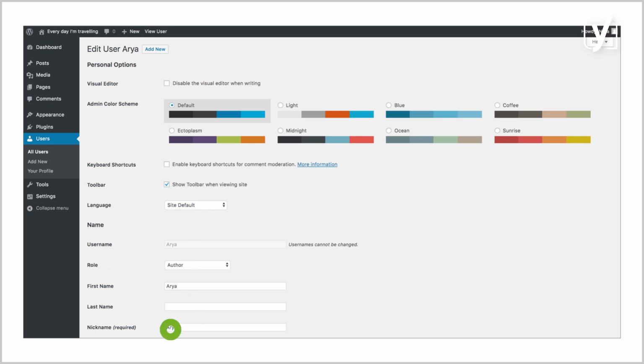Don't forget to change the nickname too, because it's set to the username by default. If you don't change it, people will see your username under the title of your post or in the sidebar, and this makes it easier to hack your account.